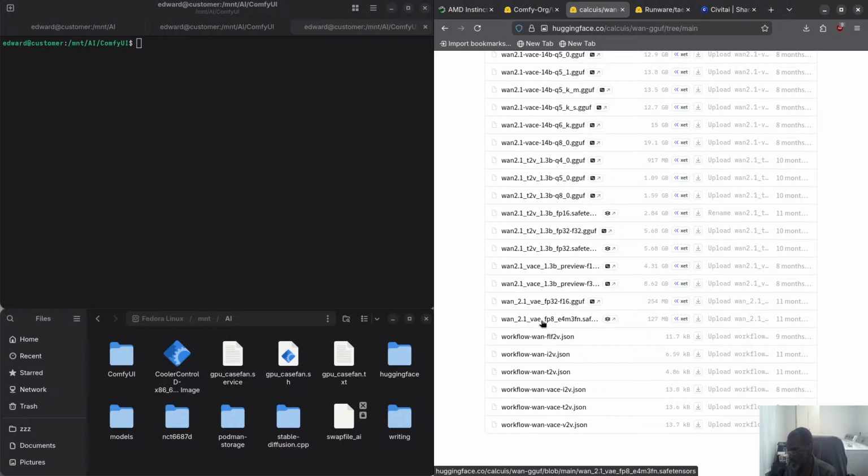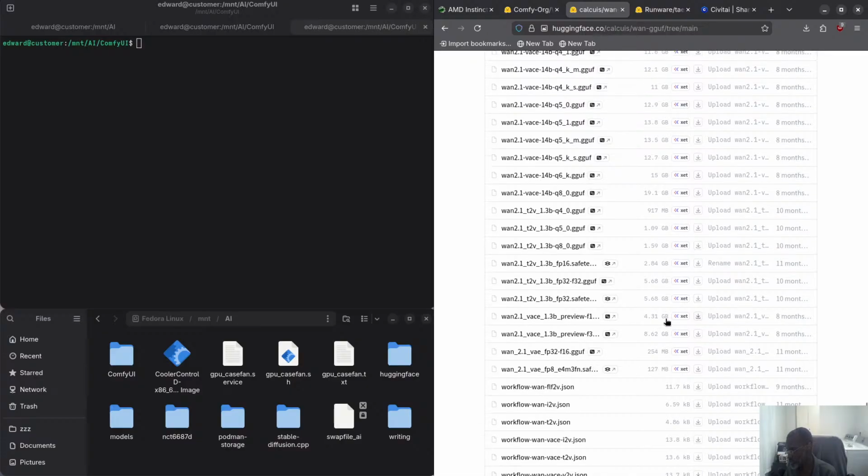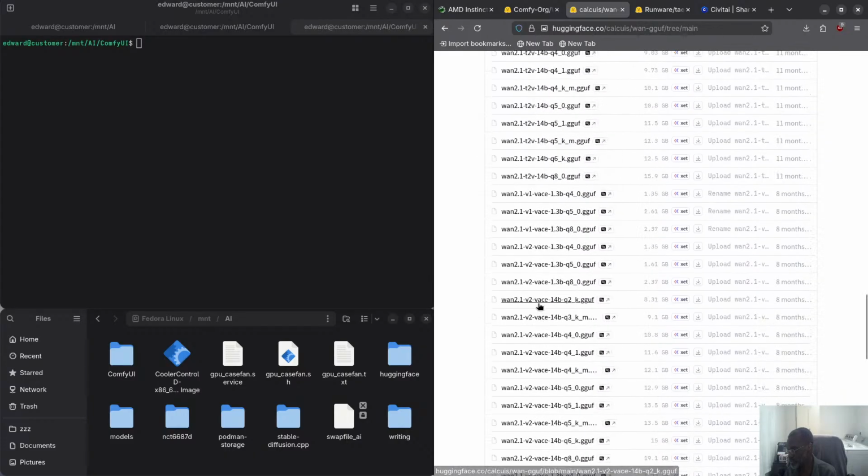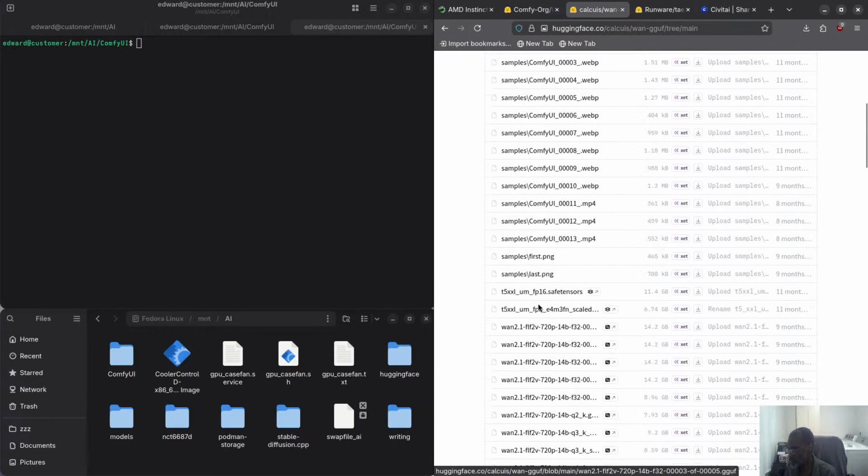Yeah, so this one also has the VAEs, so you can grab them. So this one would be perfect for me. This one here, FP32 and FP16. So this is the one I believe I have. And yeah, you can get the GGUF ones. You see the GGUF are much smaller. You can grab them here.